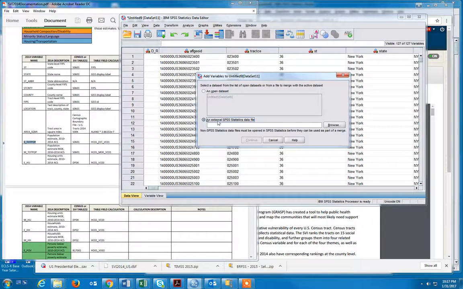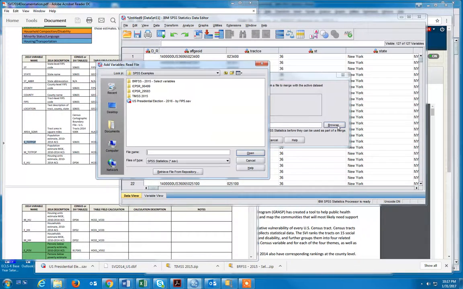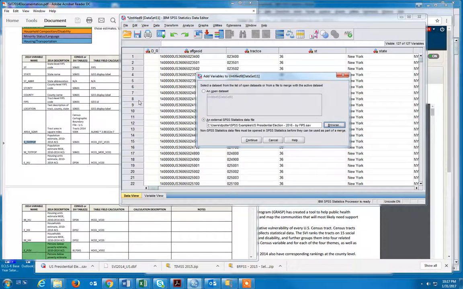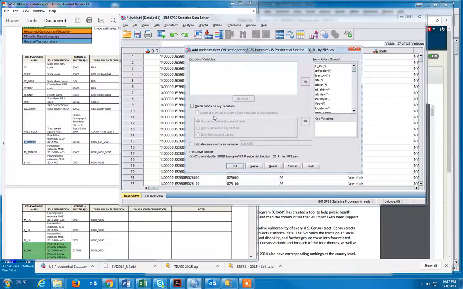file. And so I'm going to click this external SPSS statistics data file button and then the browse button over here, and it's going to pop up, and lucky for me, it is already on the folder that I'm interested in looking at, and there I see my US presidential election data file already there in all its shining glory. And so I can double click on that, and that's going to pull it in here, and then I want to click continue, and this is going to take me to the next page.